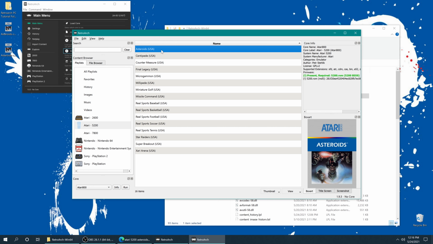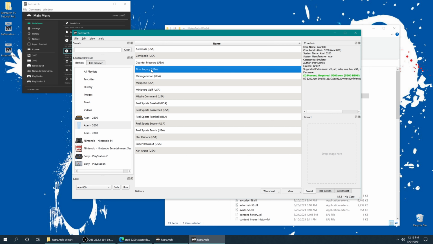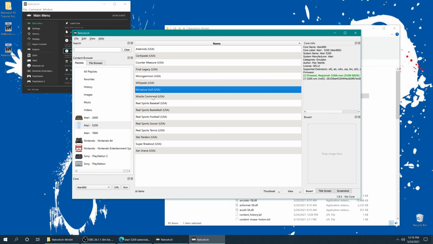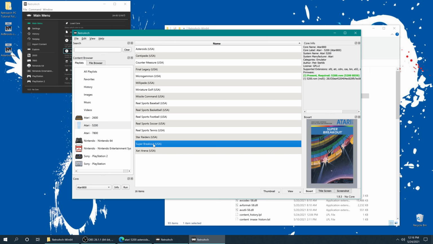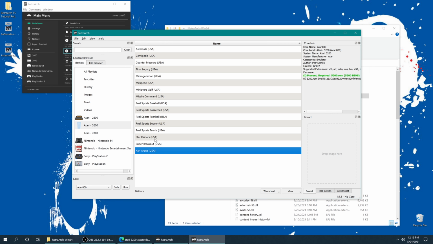So now I have box art for Asteroids. And then you can do this with every single Atari 5200 game that doesn't happen to find box art automatically. I'm not going to bother with this right now, but that is the process for those of you that want to get those playlists looking really pretty very easily.